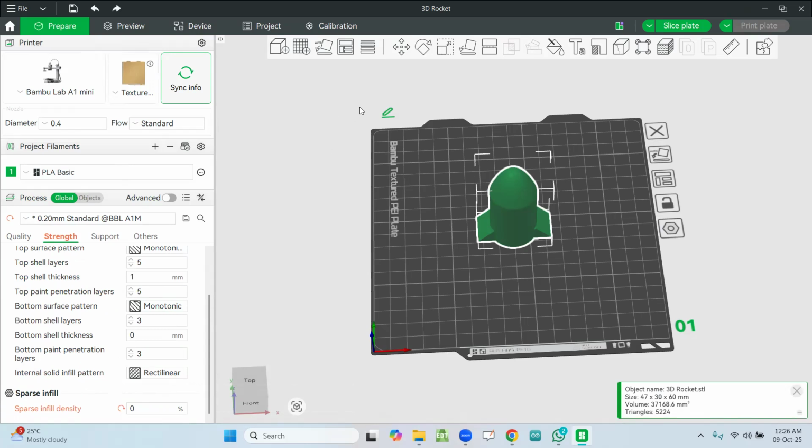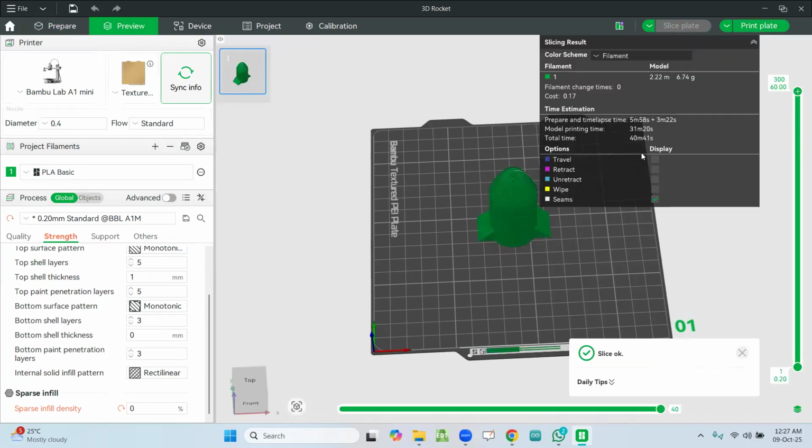So once all the settings placed here are done, you need to click on Slice Plate here. Okay, click on Slice Plate, then it shows that slicing takes place. Slice done. Then you can see how much time it takes. So the maximum time for this rocket is 40 minutes. If it is a solid piece, it takes even more time.